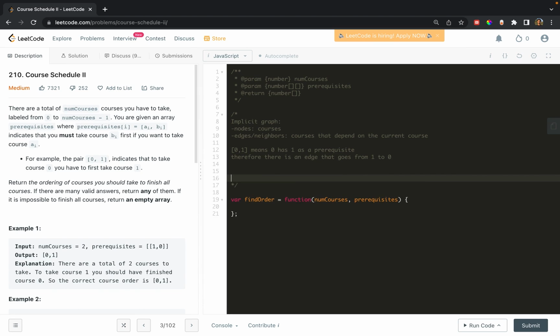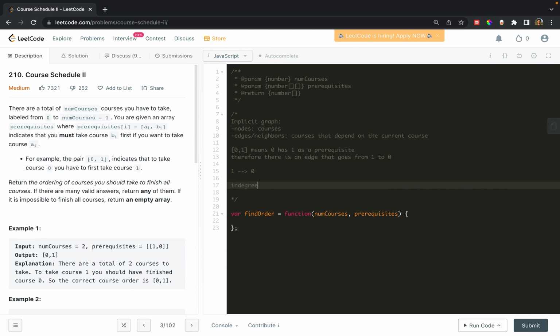So I'll explicitly draw this one out here, just the one example we had. Now, we're going to define a concept of an in-degree here. The in-degree of a node, which is a property of a node, is the number of edges pointing into the node.